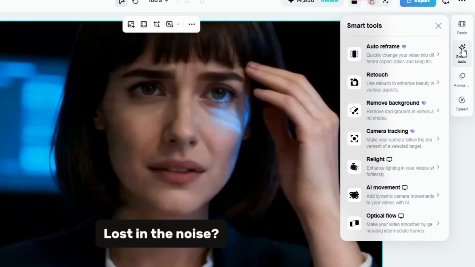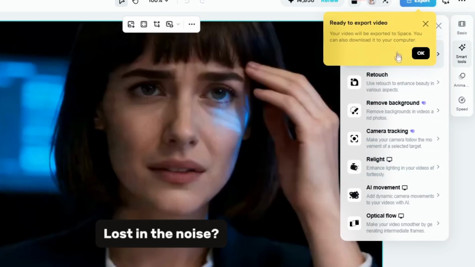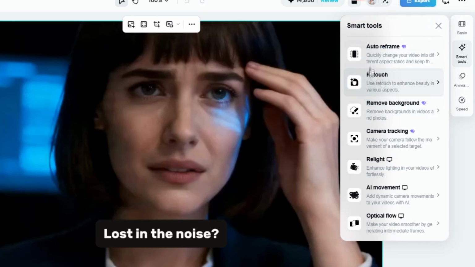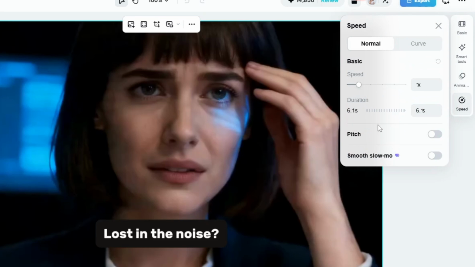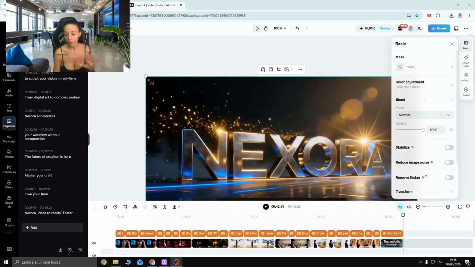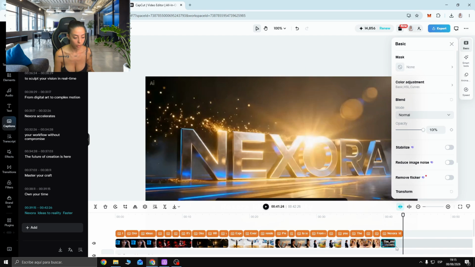Then we'd have the smart tools, which would be to perform edits with AI. Animation in here if we want it to go faster or slower. If we wanted to modify anything now, we have a lot of options, and I, for example, want to make the last clip shorter. Here on the timeline, we can easily navigate to the specific clip that we want to edit, and from there, we have the flexibility to make it shorter if needed.